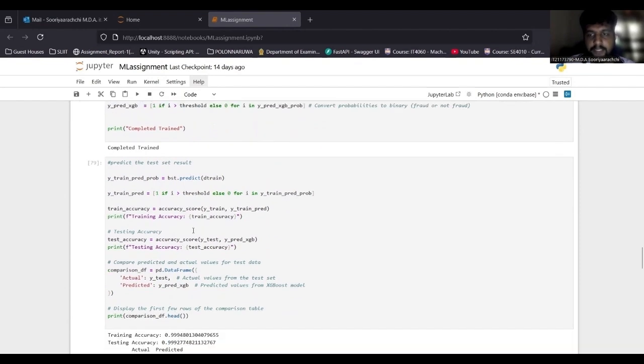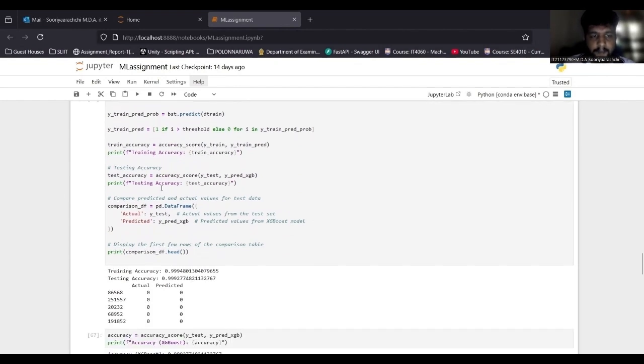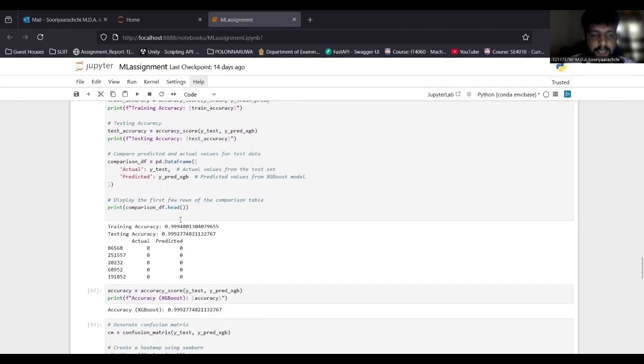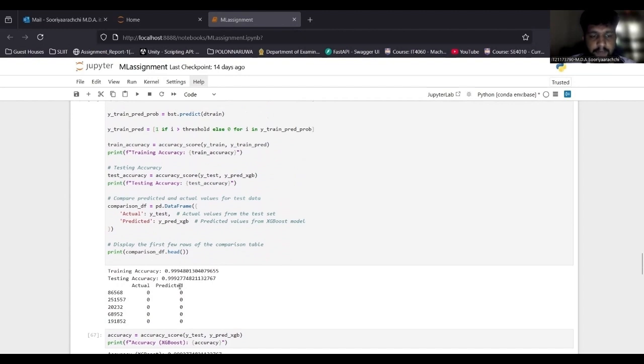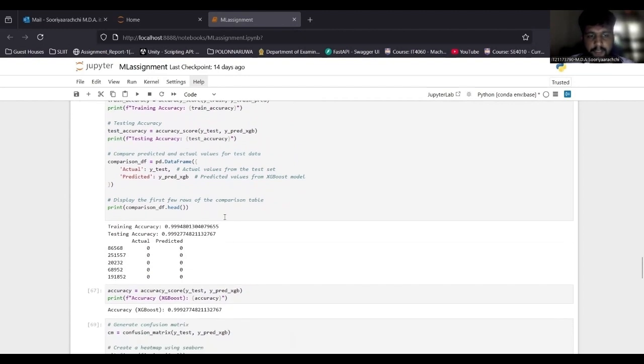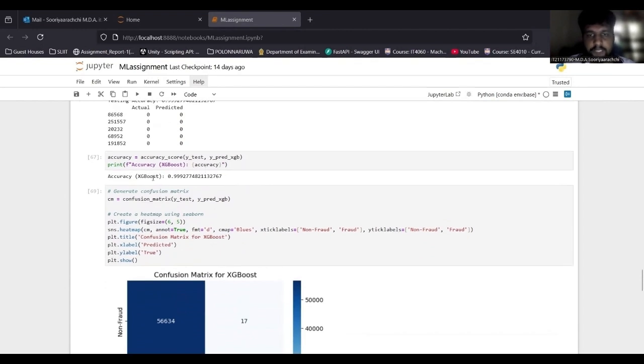predictions on the test dataset and compare them with actual values and assess model performance. This is the training accuracy, 0.9. This is the testing accuracy, 0.9. This is the actual and predicted values comparison. Next, I calculate and print the model accuracy, which shows the overall percentage of correctly predicted transactions.